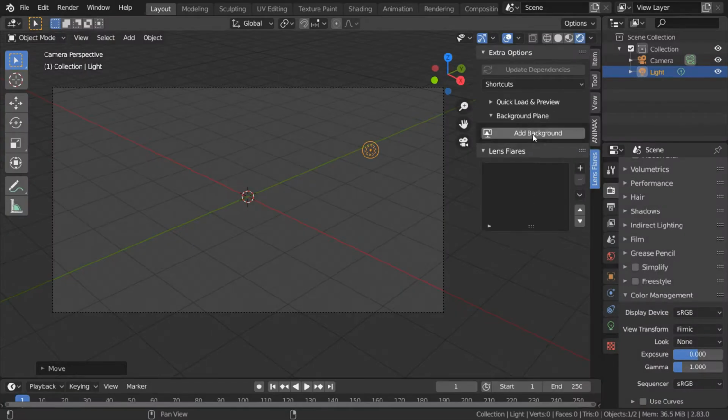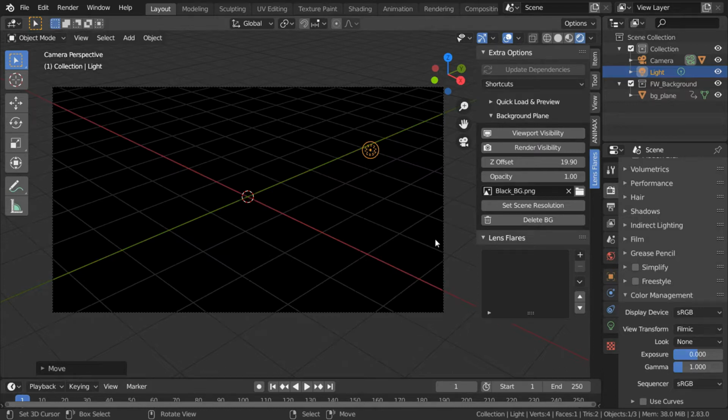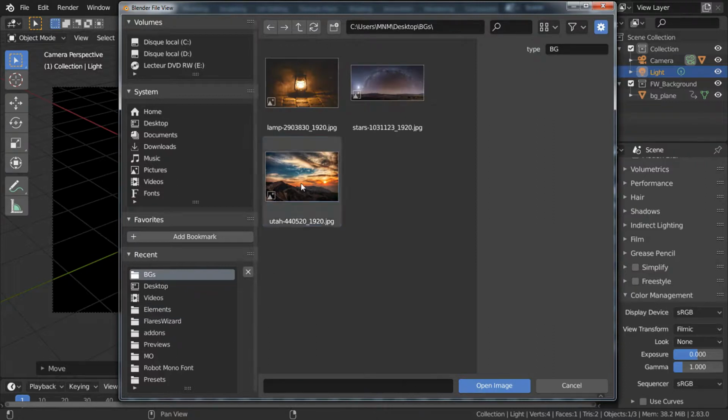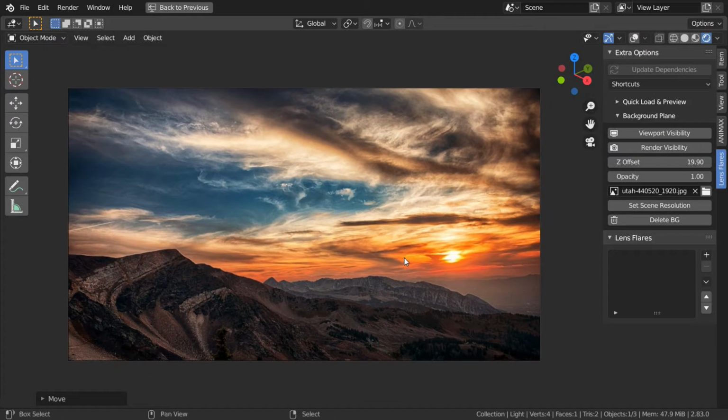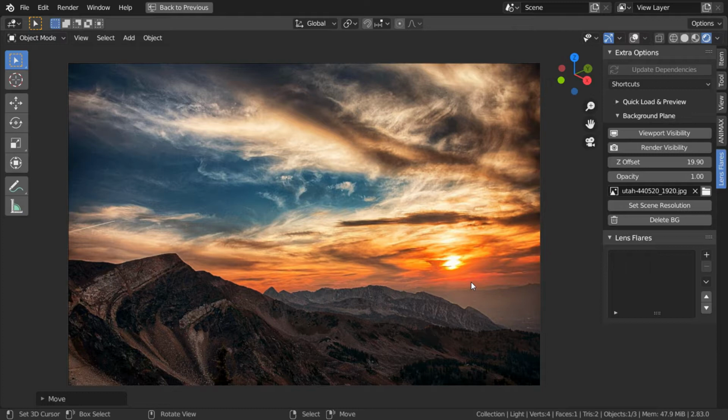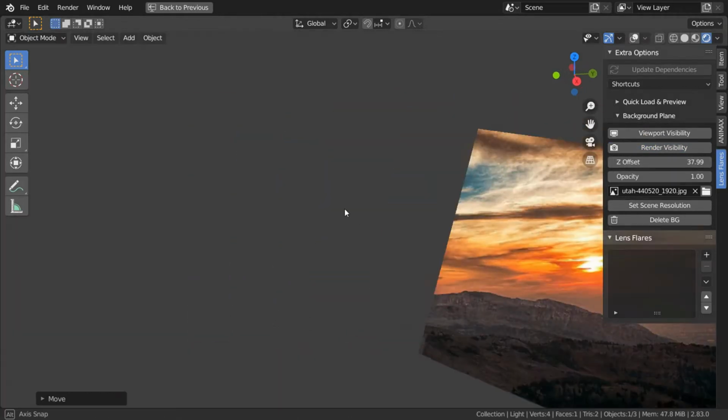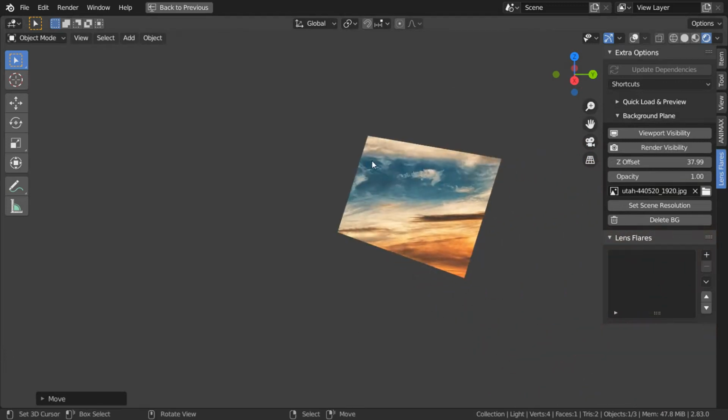In the extra options panel, we have this background functionality where you can add an image as a background. And you need to change the colors from filmic to standard to get the right colors. If the resolution of the image doesn't match the scene's resolution, you can use the operator set scene resolution to fix it. You can hide the background in the 3D view or in the render. And you can move it away from the camera using the Z offset parameter.